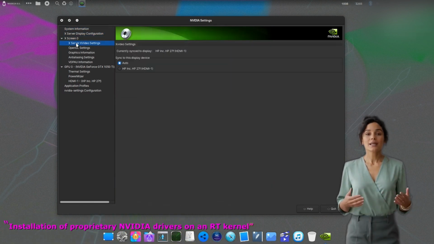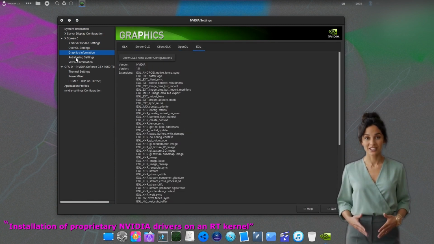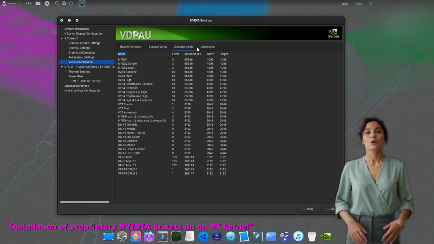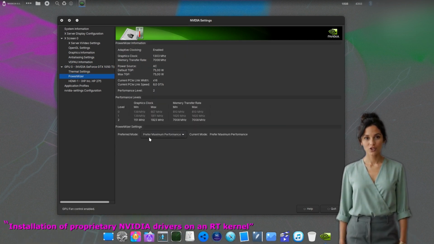Technical advantages: reduces the risk of the typical black screen seen in manual installations, ensuring that the driver version is perfectly aligned with the kernel in use, including real-time kernels.